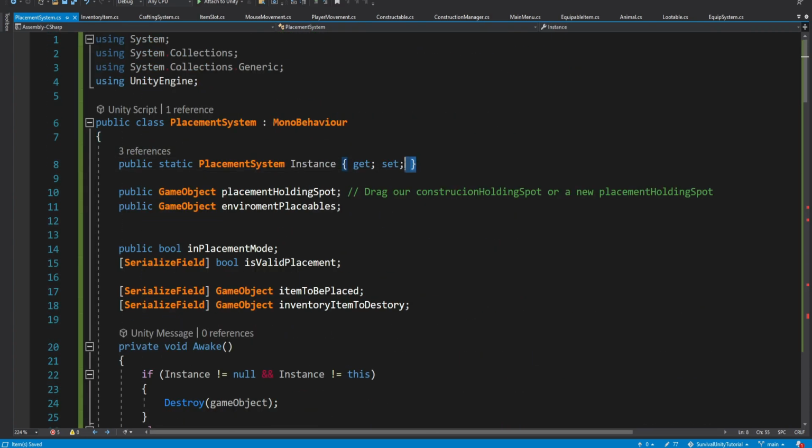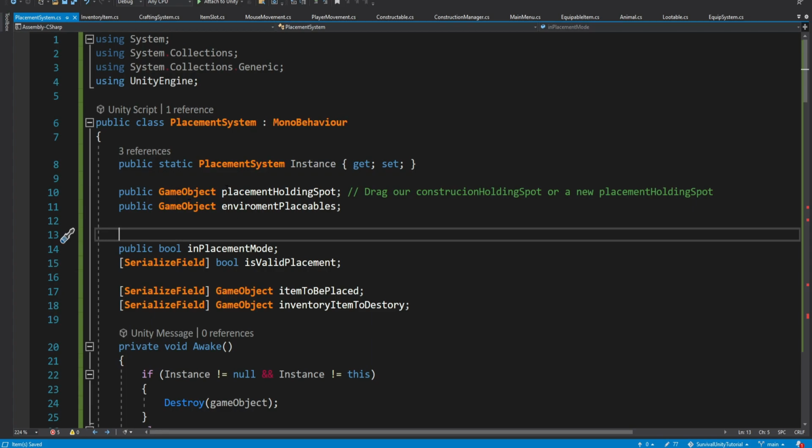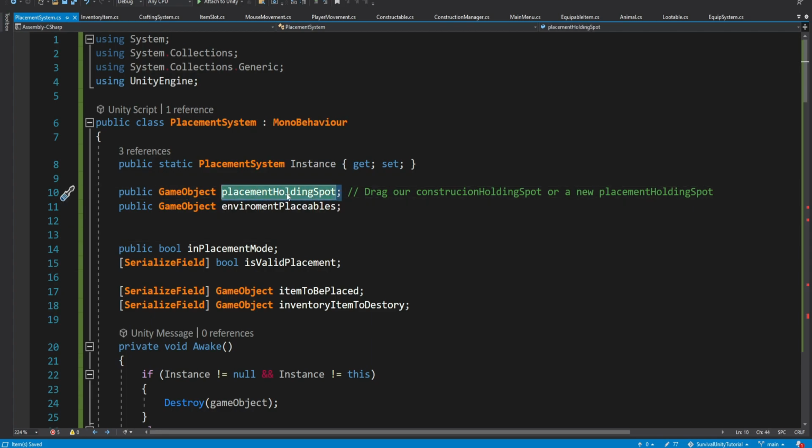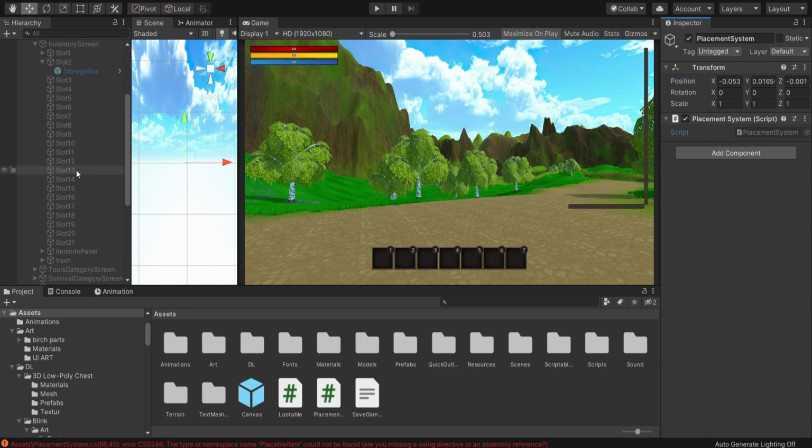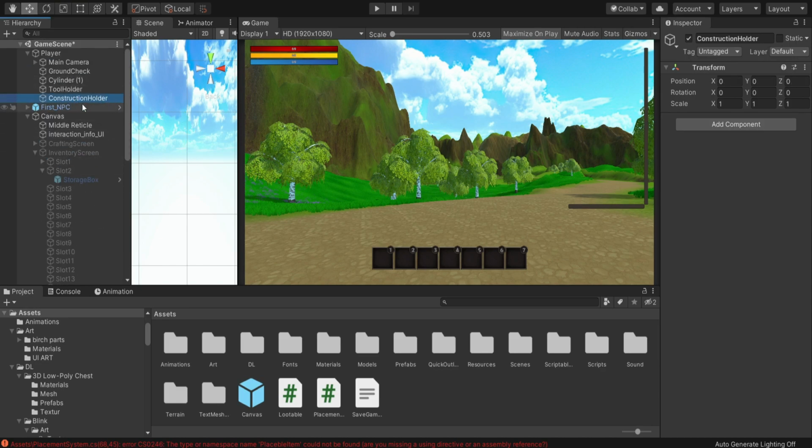First of all, of course, we make it into a singleton because we want to be able to access it from different parts of our code. Then we have a reference to our placement holding spot. And this is what I talked about. We had this construction holder before, so you can use this construction holder or you can create a different placement holder. It doesn't matter, but we need a reference to it in order to instantiate the other items that we want to place.